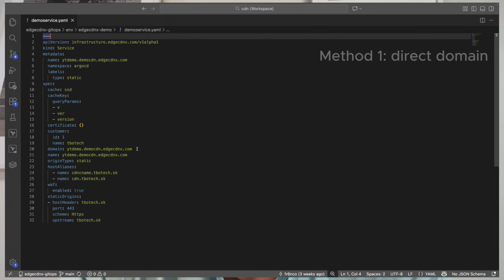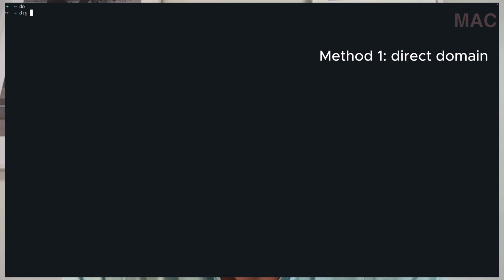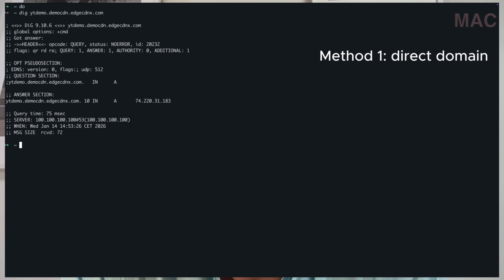Now let's take a look at the details, the 3 different ways how you can configure your services and your DNS so you can serve your content on the CDN platform. The first method, which we also used in the previous video, is simply using the domain name which is allocated to you by the platform itself. For our case, this is ytdemo.democdn.edgecdnx.com.